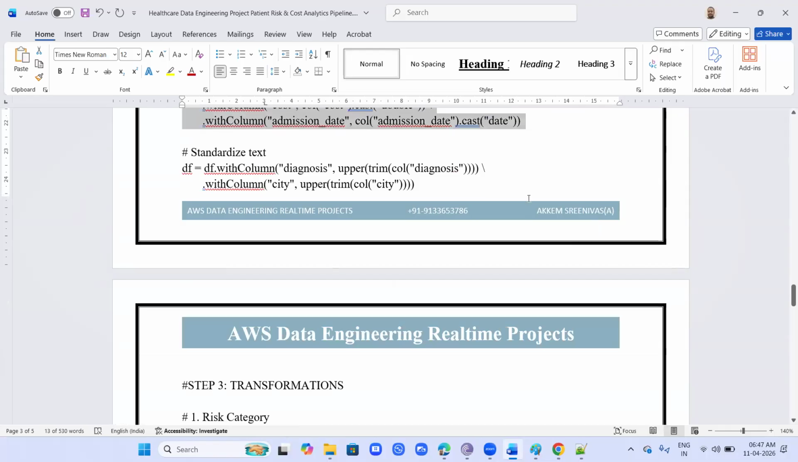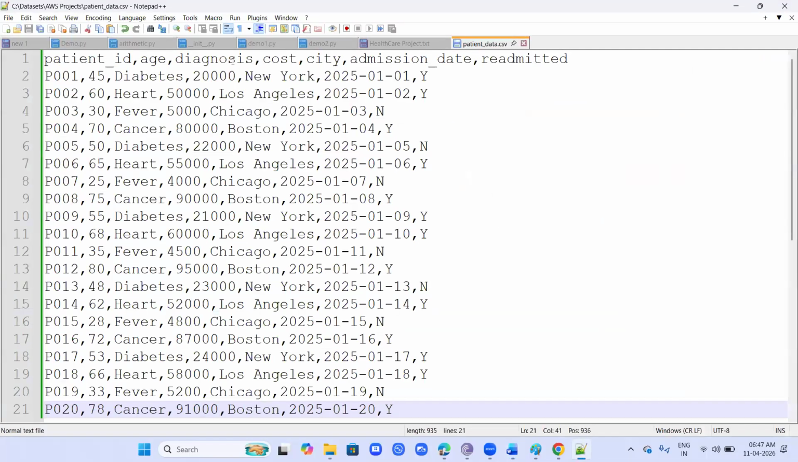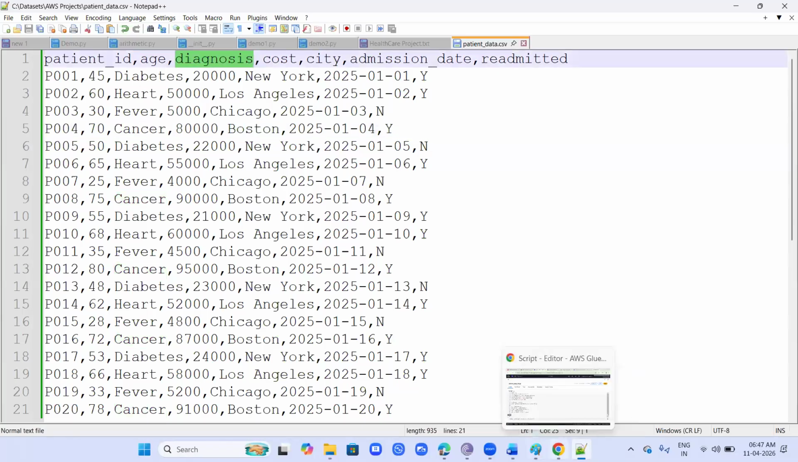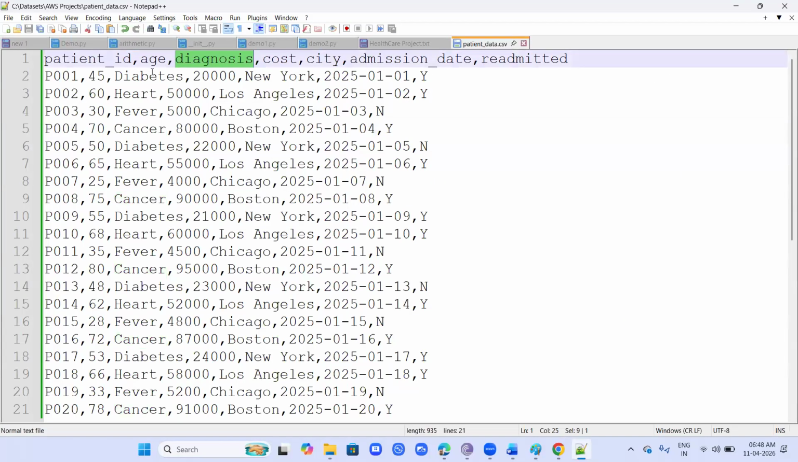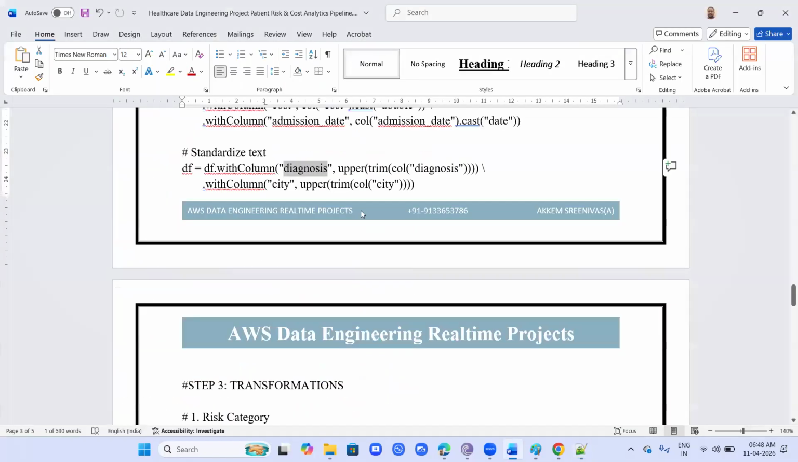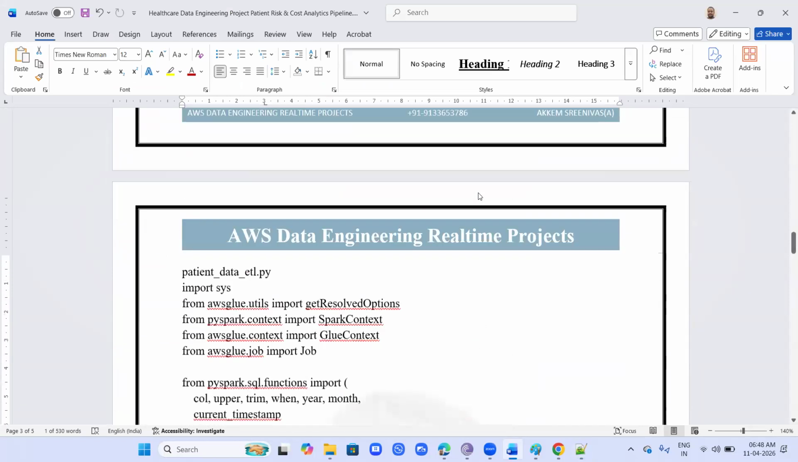Next one, I am performing standardized text. Here there is a column diagnosis: diabetes, heart disease, fever, cancer. In that column, if there are any spaces before this value or after this value, I'm just trimming those spaces, because we are going to perform disease based solution also, right?